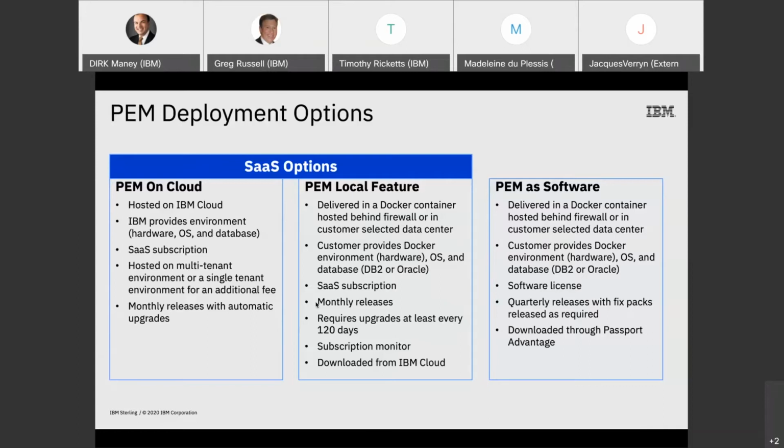I wanted to step real quick on the different deployment options that are available for PEM. Today we have a couple of SaaS options. PEM on cloud is going to be hosted and managed by IBM, so a pure type of SaaS solution. It's hosted in a multi-tenant environment, and we're providing monthly releases with that.